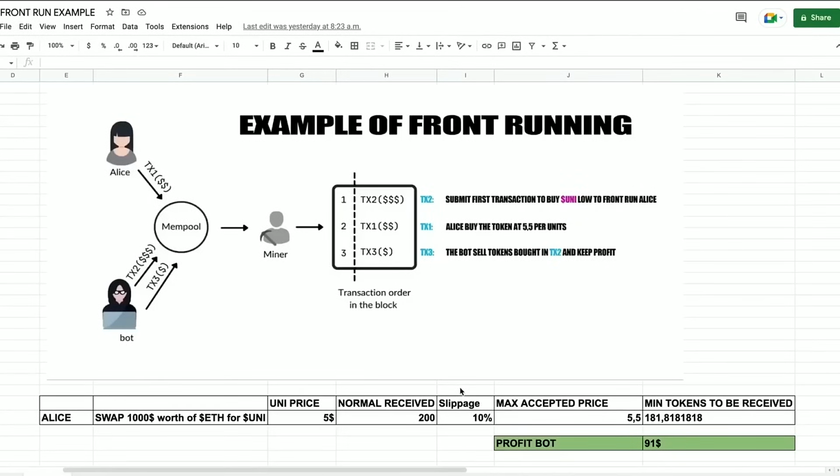Now, in this example, if Alice set slippage to 10%, which means that she agrees to pay up to 5.5 per Uni token, that's about 181 tokens for $1,000. So when Alice submits the transaction using MetaMask, the scenario will be like this. Our bot will spot Alice's transaction and buy Uni token at the price of $5 and increase the price, so Alice will buy higher. Alice will buy 181 units of Uni token at a price of 5.5.